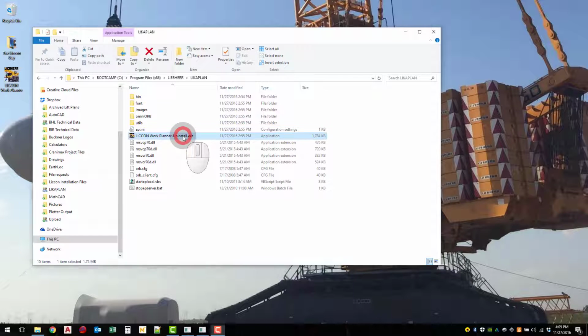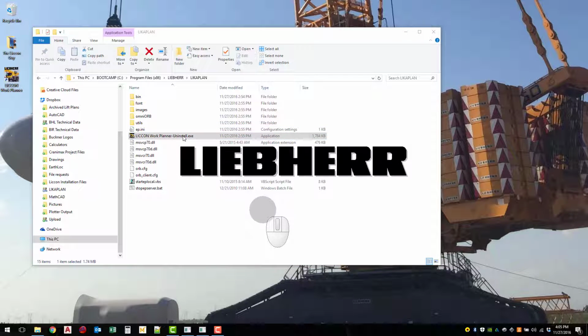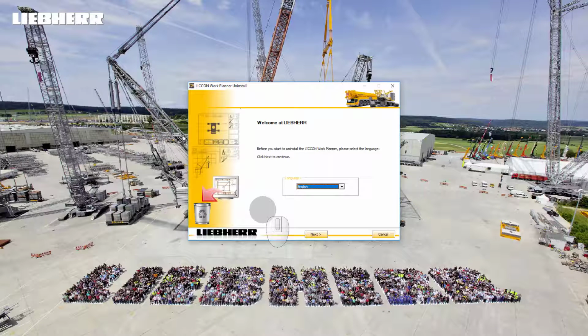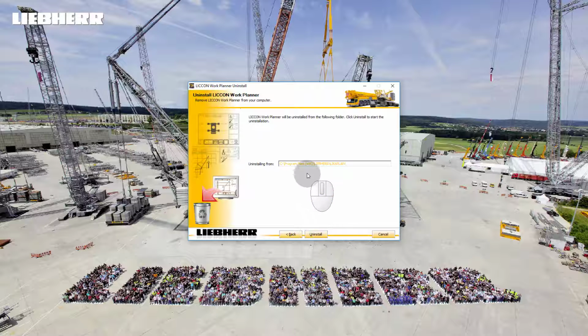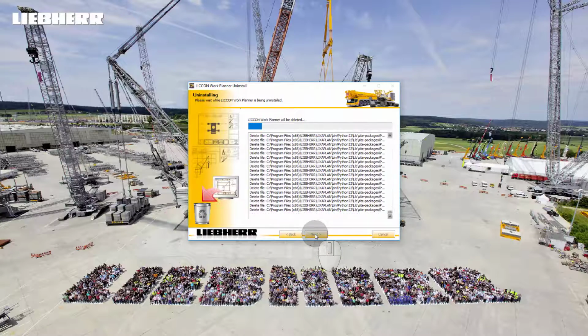I'd like to close with a word of warning when it comes to uninstalling Liccon. The uninstaller is located in the program file /Liebherr/Leica Plan folder. We start it up and it starts off just like the original installer. Select our language and skip ahead to confirming where we're uninstalling from. There's nothing else to confirm though. So we hit uninstall and it seems everything's going well.